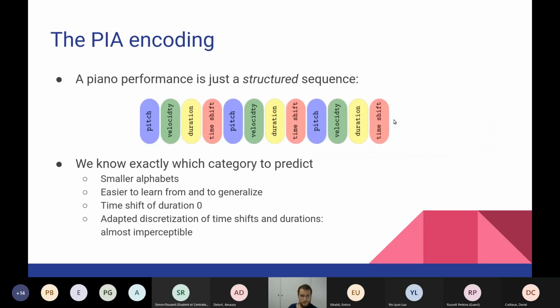And so the encoding we propose is just really simple. It's just a structured sequence where you alternate between pitch, velocity, duration, and a time shift. And so it means you could wait 2 seconds until the next note will be played. And once you have this, it's a bit easier because you know exactly which category to predict.